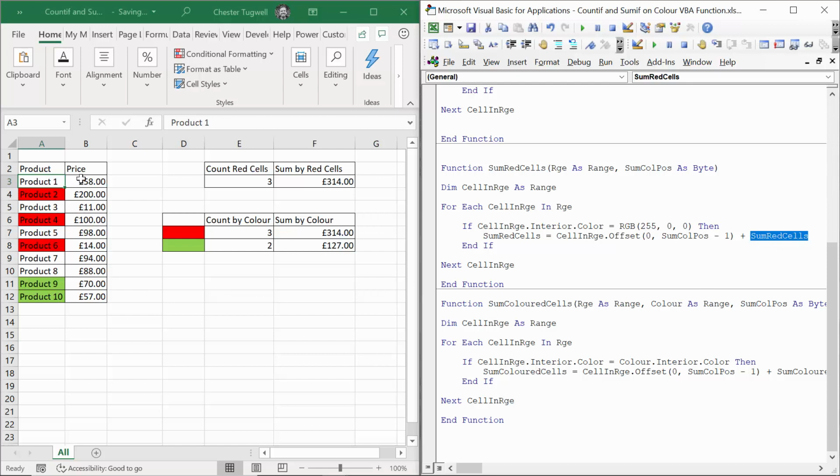But for example, if the prices were in the third column, sum col position would be 3. That's what the user would input in that argument. And we would need to offset by 2 columns. That's why sum col position minus 1 would equal 2. So hopefully you can see why minus 1 is necessary there.